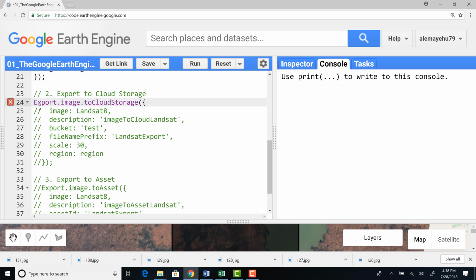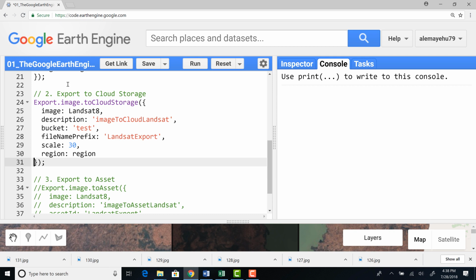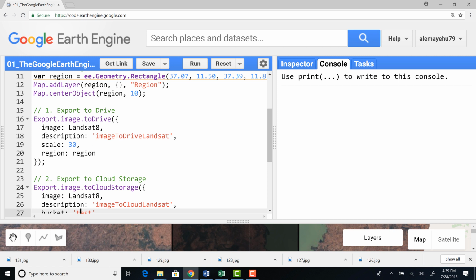Okay, so the next thing is to export the image to the cloud. If you have an account on Google Cloud, then you can export the image using this algorithm. Export.image.toCloudStorage would export the image to your cloud account, and I'll provide the same parameters like before, but the only difference is that you need to provide your bucket on Google Cloud. So in this case, I just simply defined test. You might create different buckets in your Google Cloud account, and other than that, the parameters are the same as the ones we used to export to Drive.